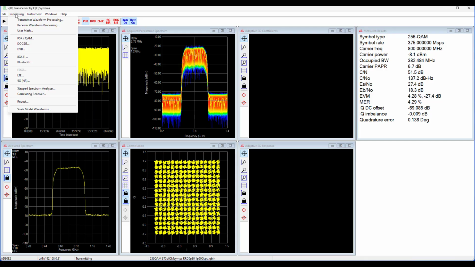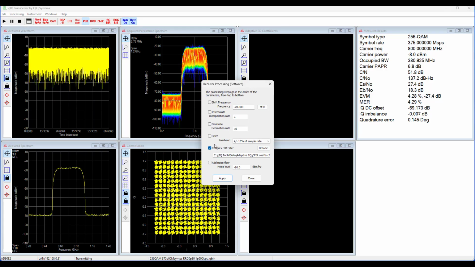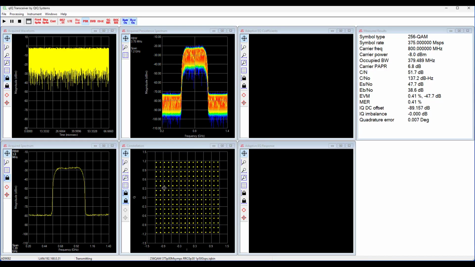So let's go in and turn on our complex FIR filter, doing our fixed equalization, and as soon as we do it, boom, we've got that nice 256 QAM constellation, and again the EVM is approaching something on the order of 50 dB.